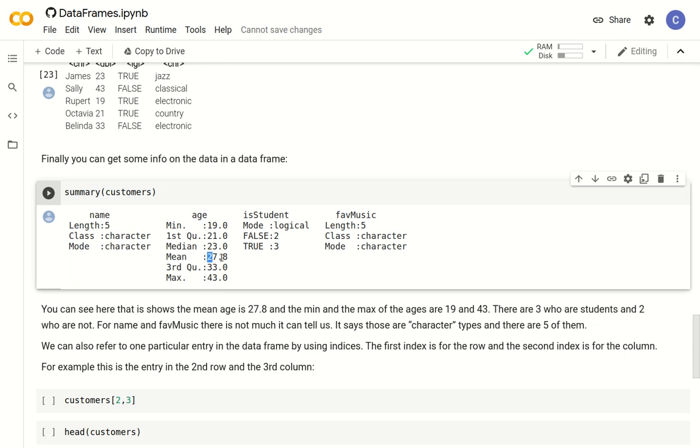So there's the mean of the data. Here's the min and the max and the median and some other things, the quartiles as well, I guess. And then over here is student. It summarizes what it knows about this student column. It's a logical, so Boolean. Two of them are false and three of them are true. So that's what it summarizes about that vector of Booleans or logicals.